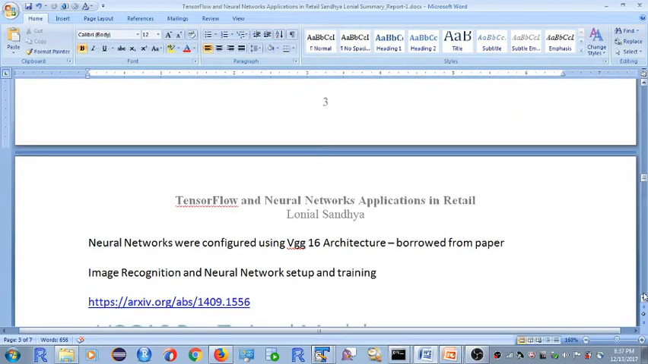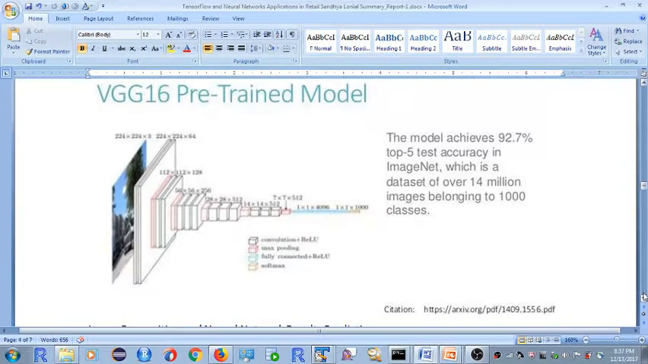So we will review the architecture behind the VGG16 pre-trained model. These were the layers: convolution block 1, block 2, block 3, block 4, and block 5, and after that fully connected layers were applied.